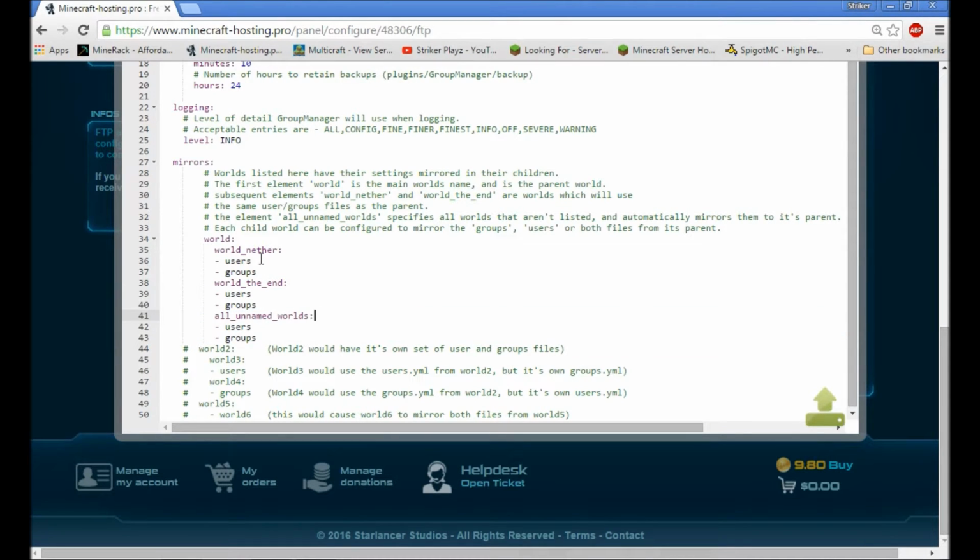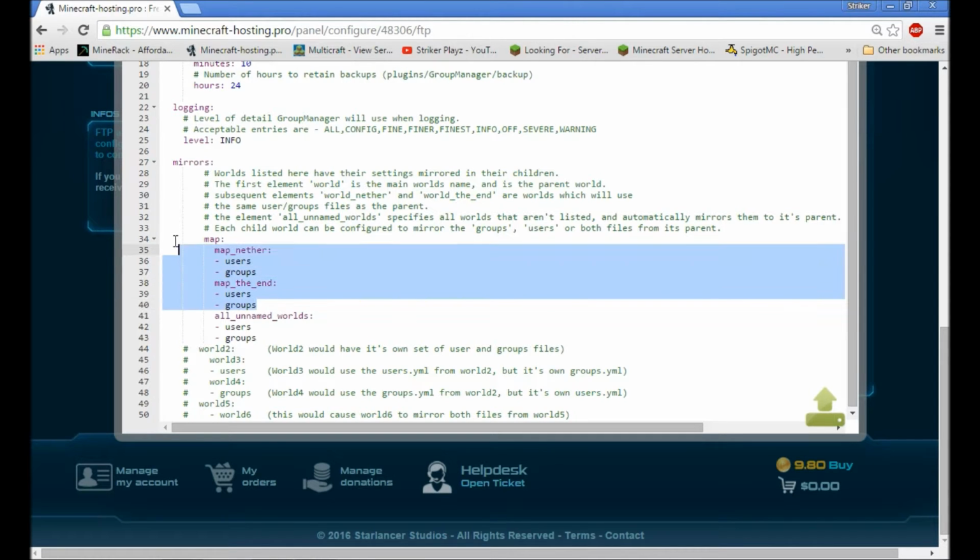And if you're using MinecraftHosting.pro, your server world is actually named map. So you're just going to change this to map, and as well as this map_nether, and then you're going to change this to map_the_end, because how MinecraftHosting.pro has it is your regular world is called map. If you're using a regular host, it should just be the same: world, world_nether, and world_the_end, because these are your default worlds that load automatically.